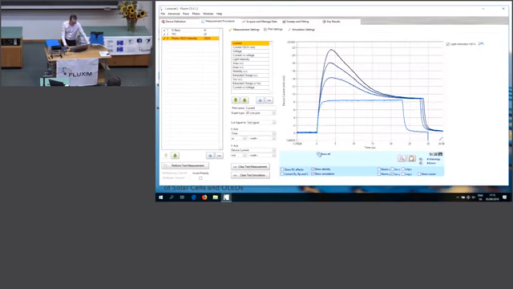So this is what you see here. Now I can still play with the data. So this is dark IV, no charge is extracted. And this is with the full light intensity and with the steps in between. So you see, it's quite easy to do different experiments with it.